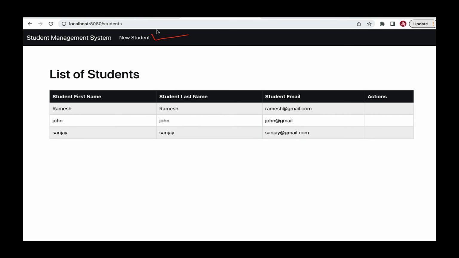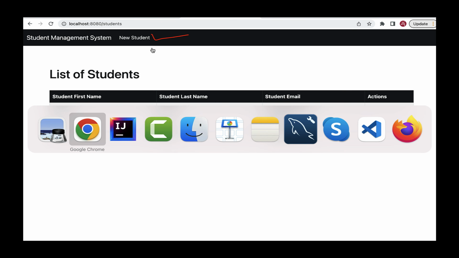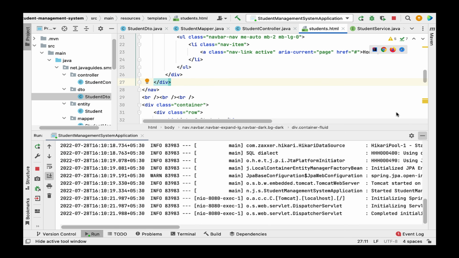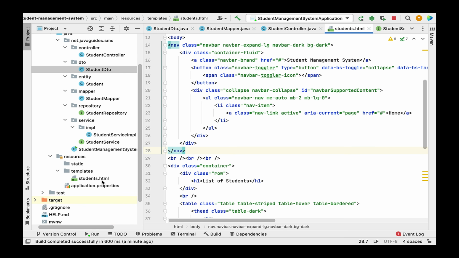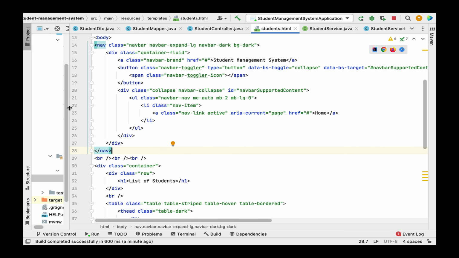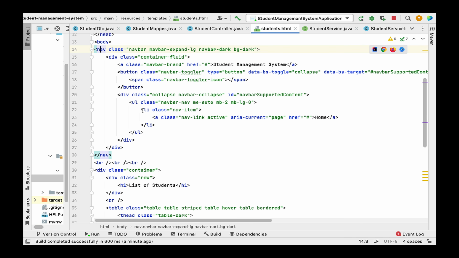then we'll create a handler method to handle this new student request. Okay, so let's go to IntelliJ IDEA and quickly add a link. So go to the students.html file, and here go to the navbar, and here we have home. So let's replace this home with new student. Alright, let's add a link to this anchor tag. Just replace this with the Thymeleaf attribute.